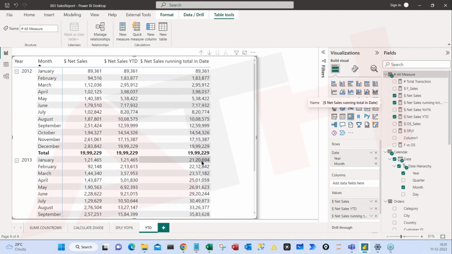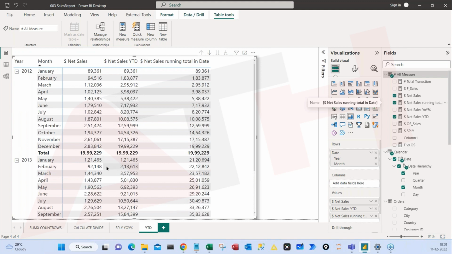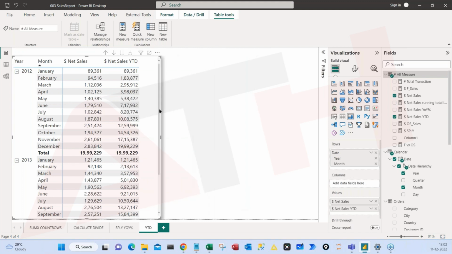What's the point here, right? Maybe in some different scenario this is useful, but at least in this scenario we don't require this. So I will remove this running total, but I will show you how we can present this nicely in a graph. So let's say what is the total sales you completed in 2012? It's 19 lakhs 99,000, right?